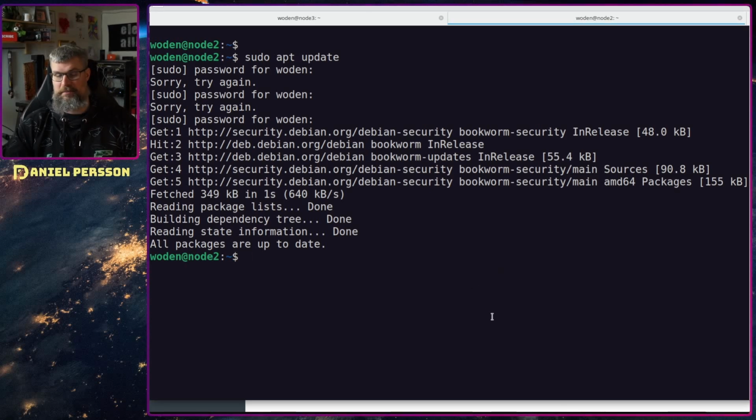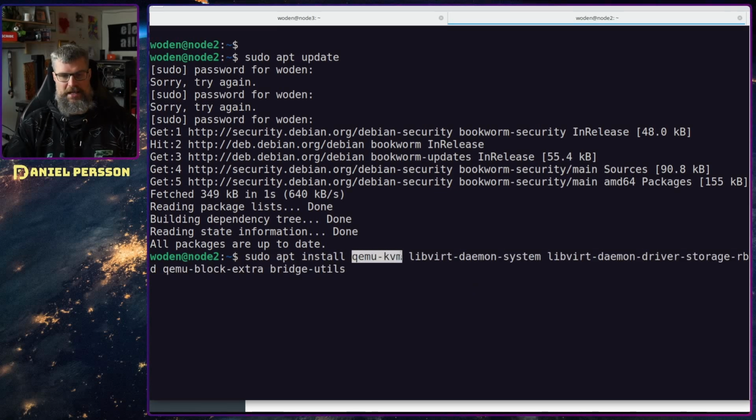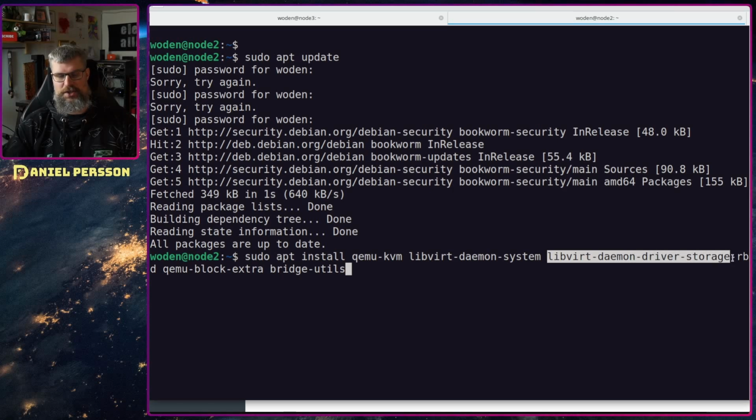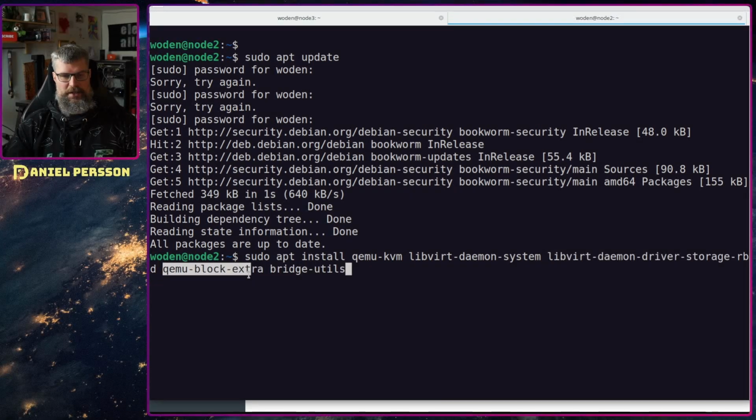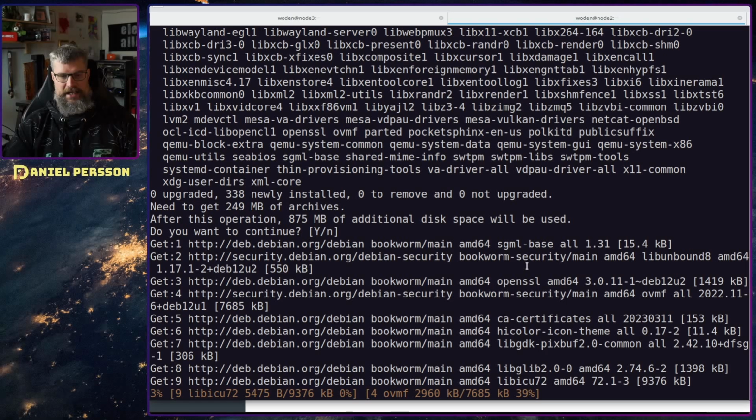Then I want to install a couple of packages here. First off, we want the KVM package, a KVM virtual machine management solution. Then we want the libvirt-daemon-system. We want libvirt-daemon-driver-storage-rbd, because I'm going to set up an RBD pool later on. We also want qemu-block-extra, which has some extra packages to handle block devices. And then bridge-utils for our bridge network. So those are the packages we need. This will take a little while to install.